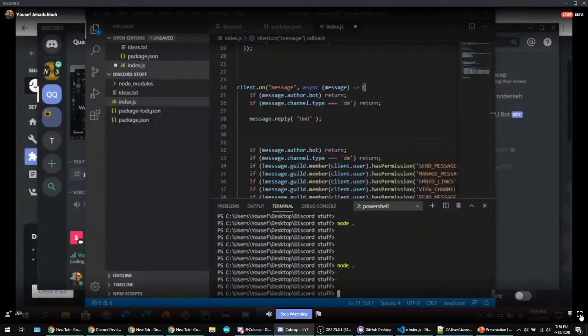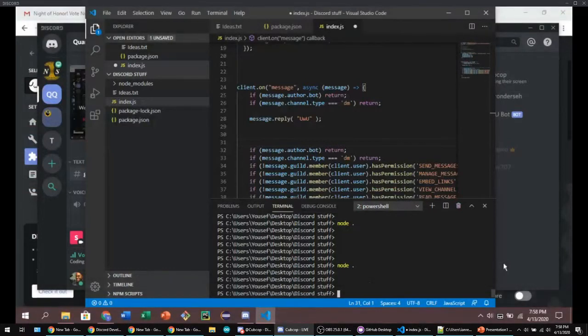So it's only online when you run node dot. And again, all that it's doing is just running your index.js file. If you want to add more files later, that's going to be in your package.json. You can have the package.json point to other files to start. It's pretty neat. It's cool stuff.